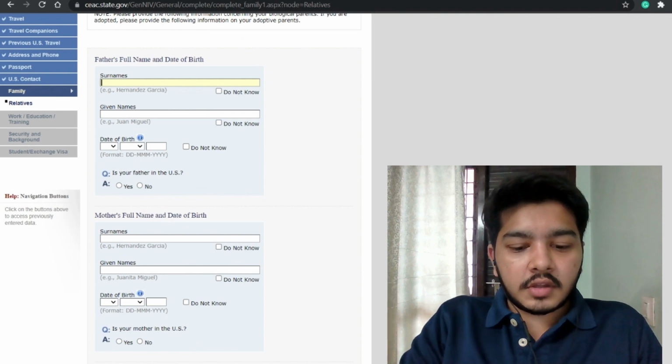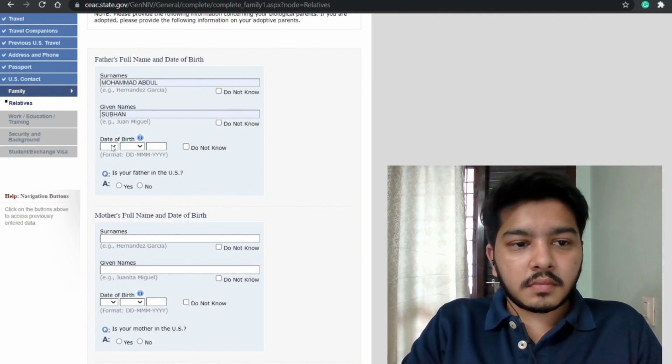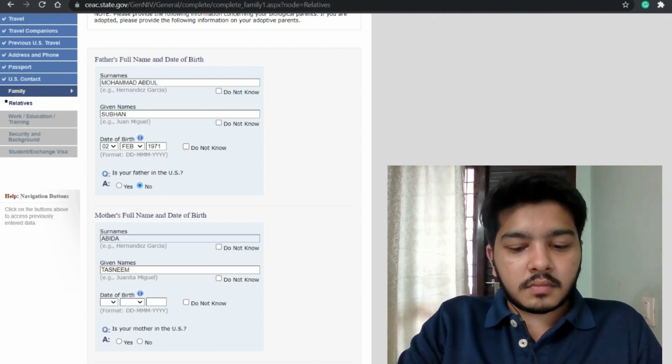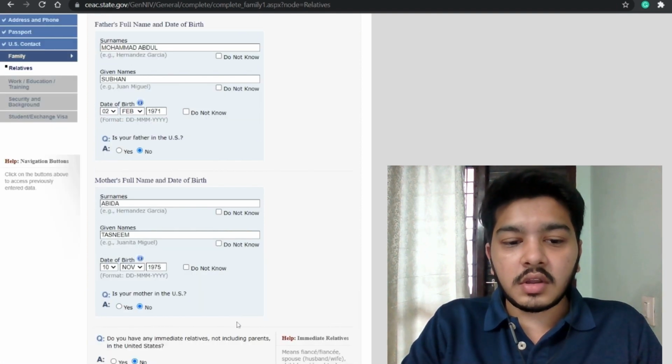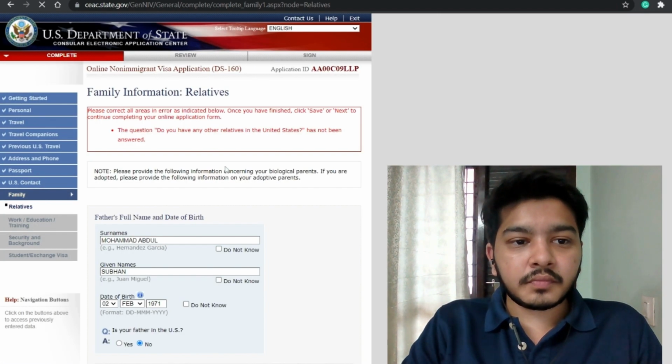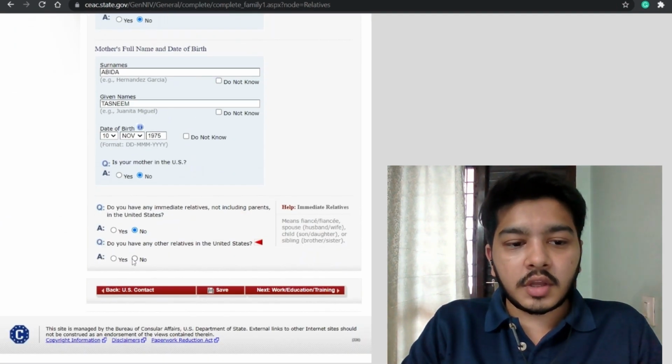You can give your father's name. My father is not in the US, so I'm not giving it. Mother is also not in the US. I don't have any relatives in the US. If you specifically have any relatives, you can mention their information as well. Just going to the next one. Okay, I don't have any other relatives as well.